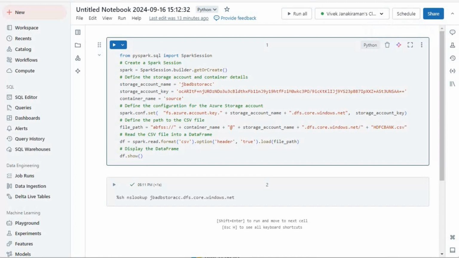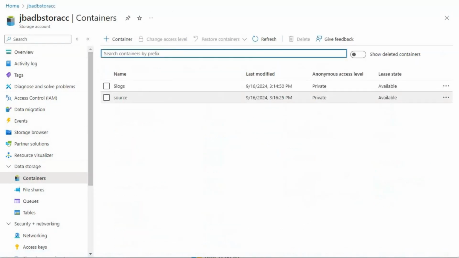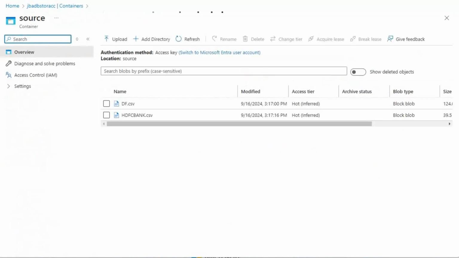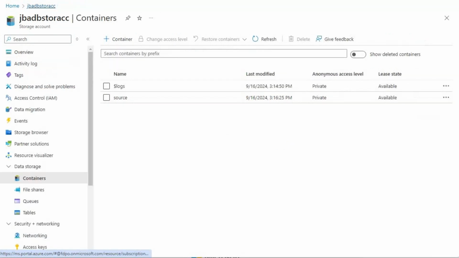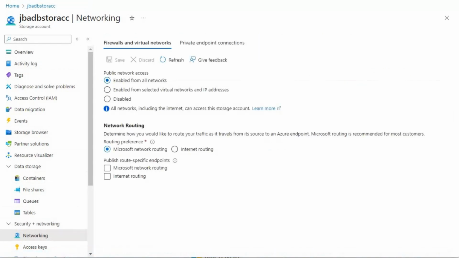If you look at it, the storage name is jbadbstoracc. This is the storage account that I'll be utilizing for this demo. This storage account has a container called source, and if I click on source, I have two CSV files: one is df.csv and another one is HDFCBANK.csv. Right now, if I look at the networking here, I've selected enabled from all networks. That means the public network access is enabled here.